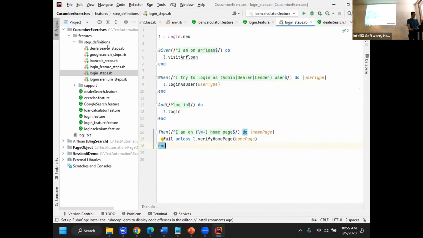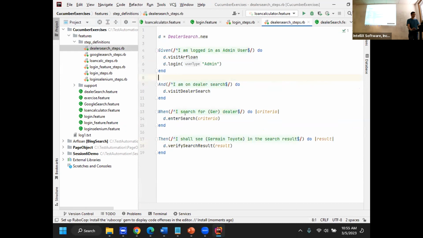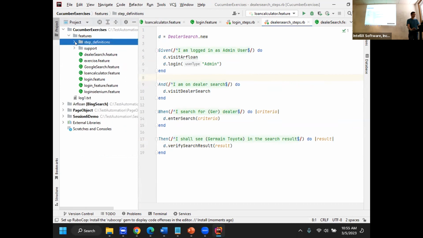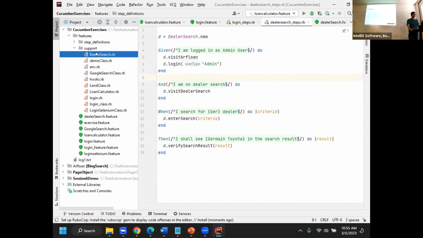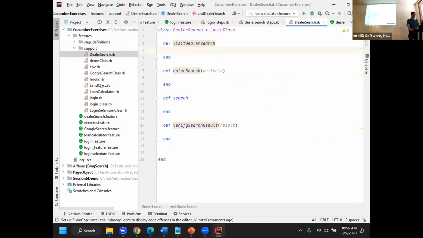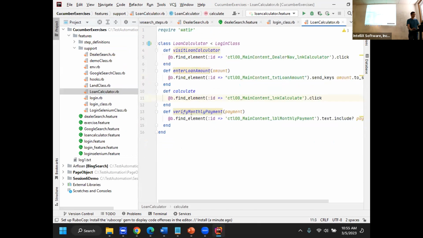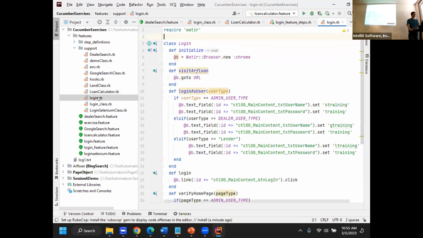For dealer search, you will find something similar: user type as admin, visit dealer search, and so forth. Again, there is a lot more coding involved, right? How you organize the code and so forth. You will have class files, object-oriented programming, and all different kinds of stuff. Here we have a class file, load calculator, which is inheriting from a different class, and this is the browser interaction part. Let me go to the login class.